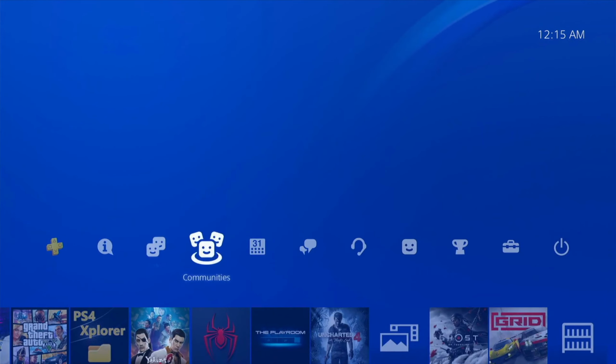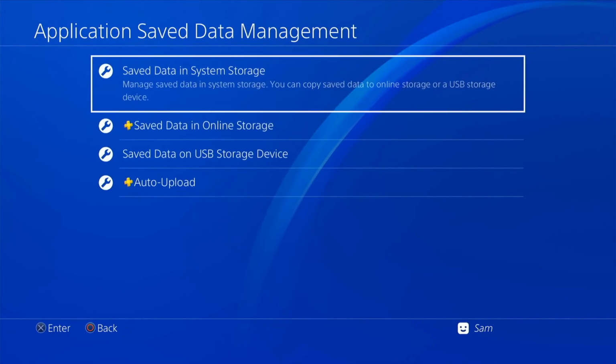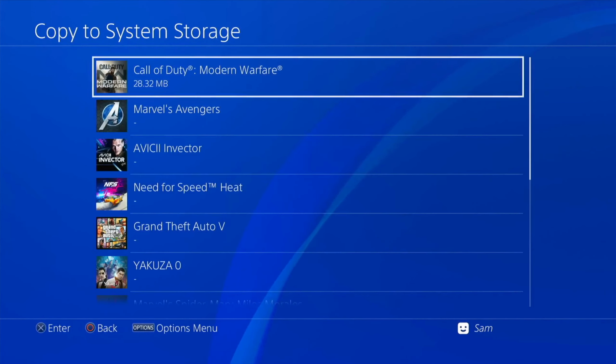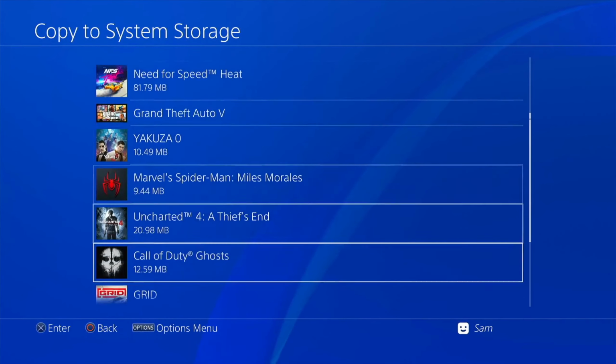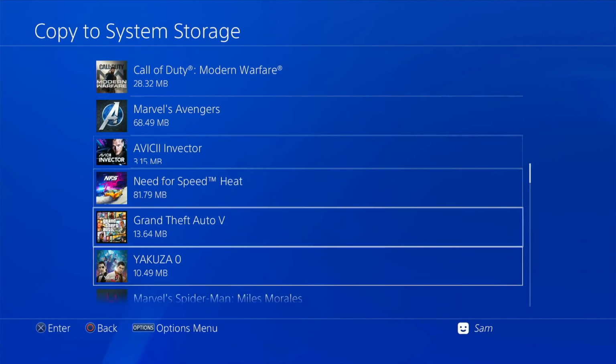And now if I go to settings, all the way down to application save data management, again go to the same USB device. Now as you can see, there's a lot of game saves already in the USB device, but all these game saves are for this specific PSN ID.